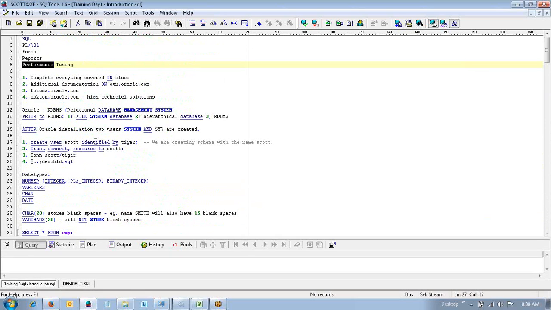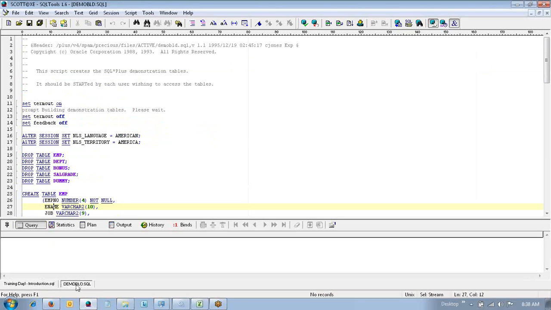So the steps were to install the database, remember the system password, create the user ID Scott, and then run the demo build. Anybody who has not run the demo build can do it now. It doesn't take too long. Is there anyone in this session who has not run the demo build? Riyanka, you have not done it. Is that what you mean?